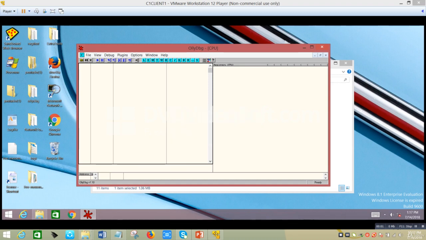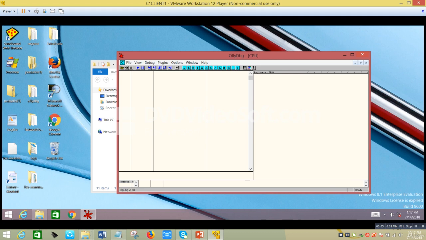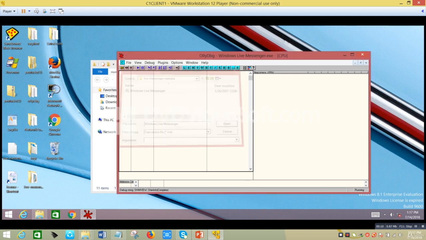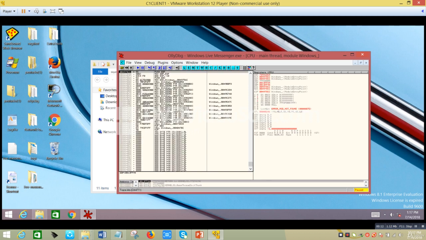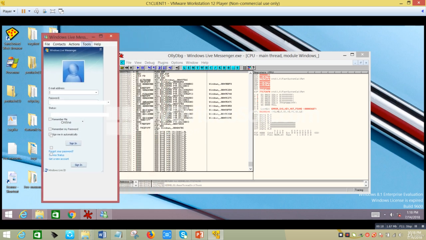So in this demo, we're gonna try to analyze MSN Messenger with OllyDbg. I'll first open Windows Live Messenger in OllyDbg, and let's step into the file. So we see Windows Live Messenger open. Notice that it's a dynamic analysis, and we have to do it in our VM again.